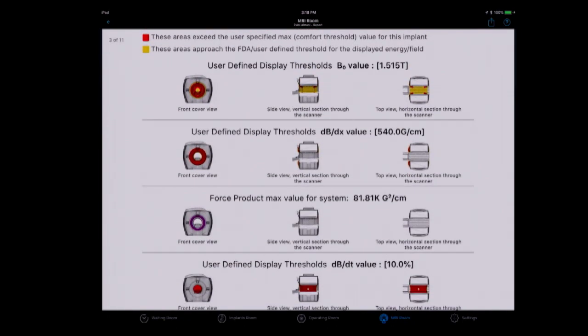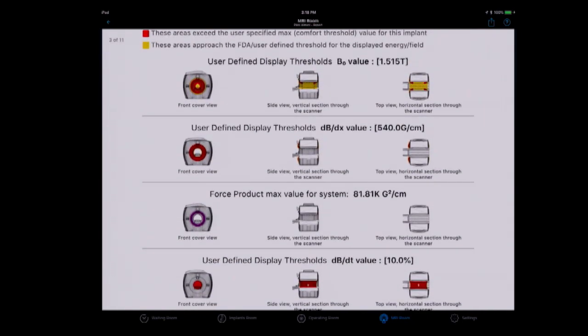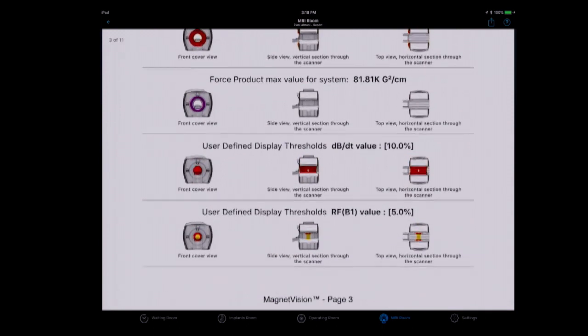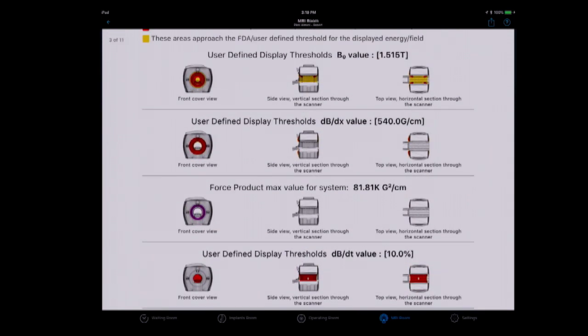It'll present it as 3D images of whatever scanner you picked is going to show up in this page. And it'll show it to you from the front, from the side, and from the top. And it will show you by color coding for each of these energies, B0, dB/dx, force product, there's another one down here, dB/dt, and RF.